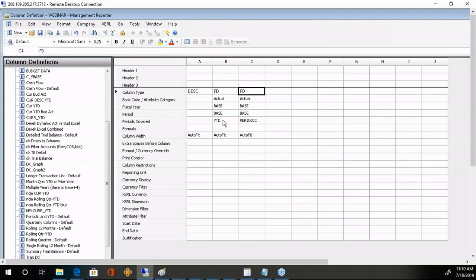And they'll both be the same, YTD and YTD. I'm going to save that. And right now, they would both show up with the same column of balances. And I'm going to reference column B and column C in my row definition. So I need to do my column definition first and reference these 2 columns in my row definition next. So I've got that saved. I'm going to jump back to my row definition.